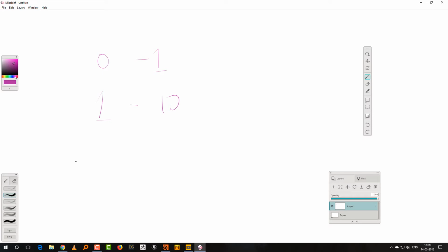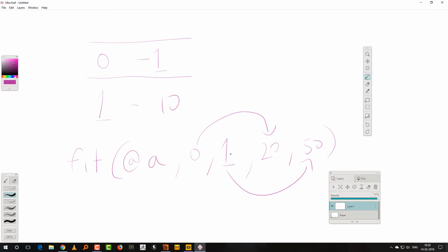So fit has 2 options. The one that's used the most is called fit01, but you also have fit. The fit function requires 5 things. It requires the name of the attribute, in our case A, and then the current minimum and maximum value, which is 0 and 1, and then the new minimum and maximum value. So let's say the new range should be from 20 to 50. Everything that is 0 becomes 20, and everything that is 1 becomes 50, and whatever is in between stays in between. So this is the fit function.